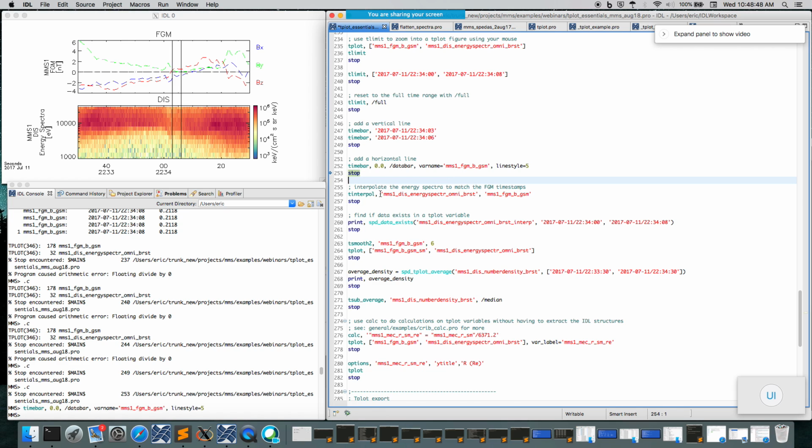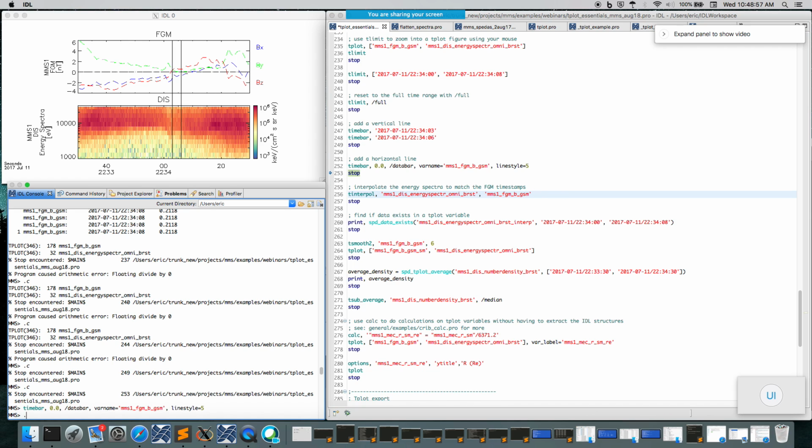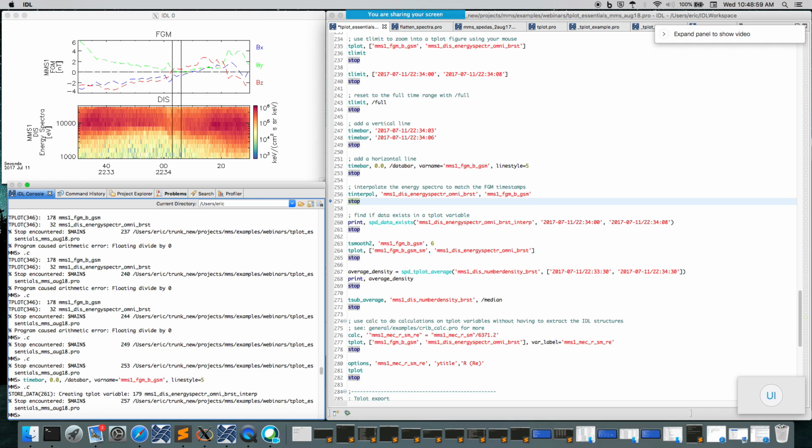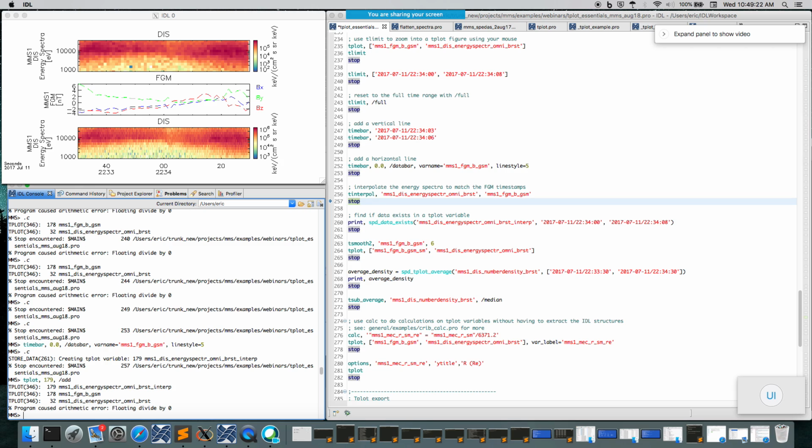So in this example, we're calling tinterpol on the energy spectra variable and telling it to interpolate onto the FGM timestamps. So that created a new variable with the same variable name as before, except there's an underscore interp at the end. So we can go ahead and add that. Use the add keyword. So now we have the interpolated DIS energy spectra on the top.